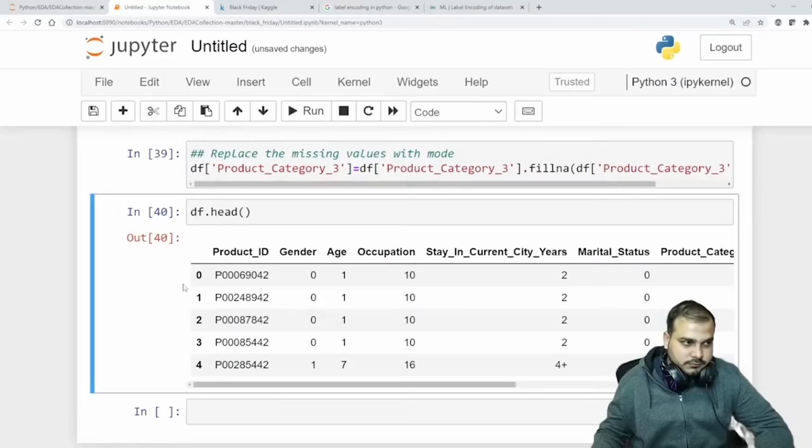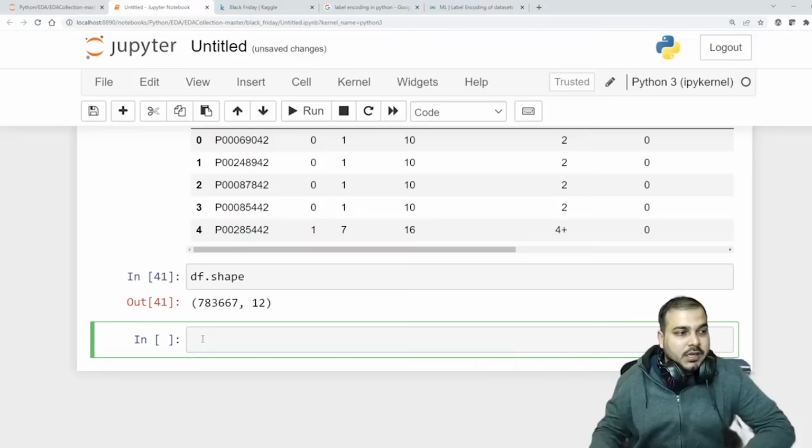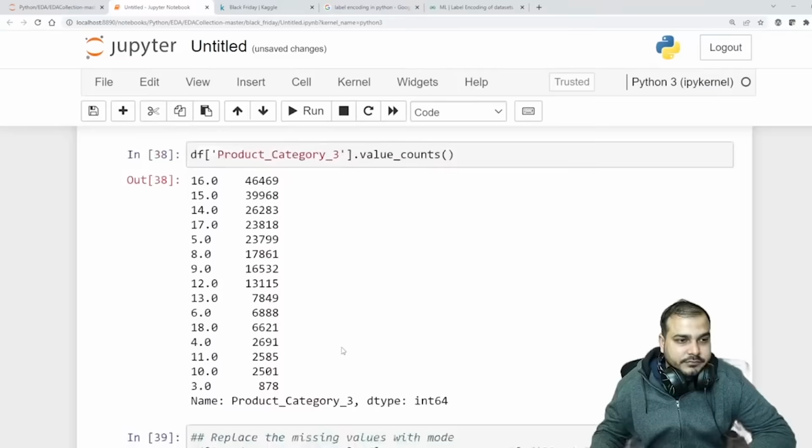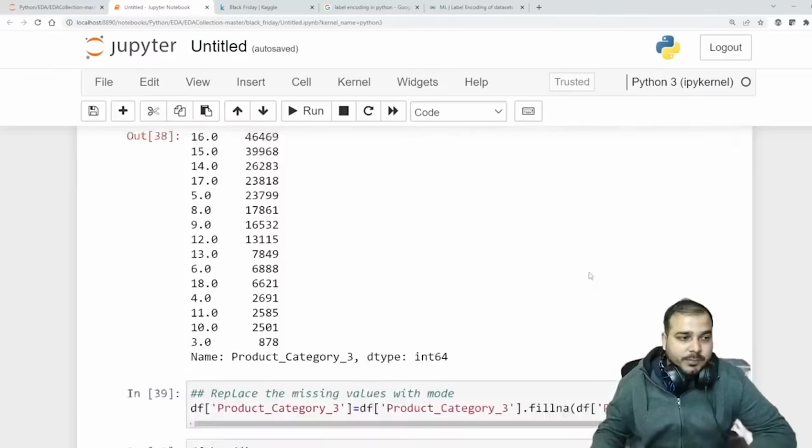Why shouldn't we just remove product categories? The reason is that if I go and see df.shape, here you have around 783,000 records and around 5 lakhs records are basically missing. If you see over here, 5 lakhs, 2 lakhs are there. You cannot just drop it. Probably that may be important information.